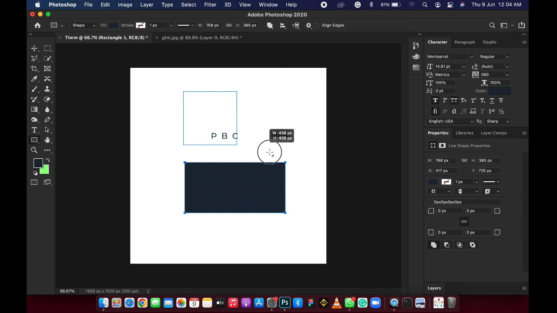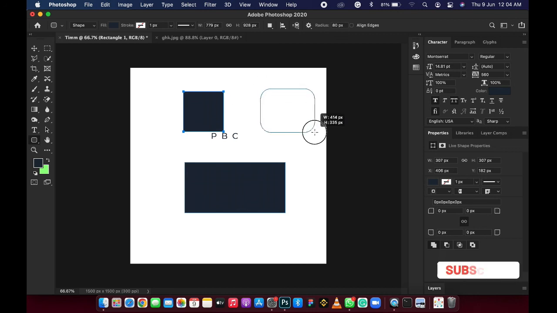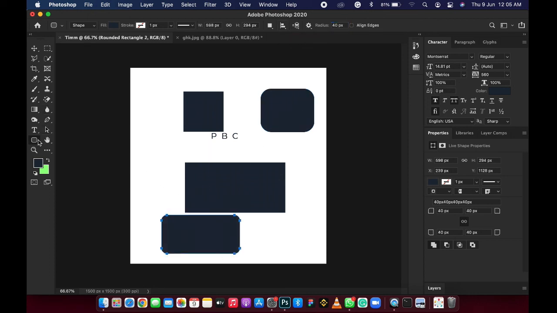So let me give a drawing. This is when I have a kind of accurate shape. Let's go back here. With the rounded rectangular shape, you can control the size of the curve. So let's change the radius to 40. Enter. Let's draw another one. You can see the size of the curve.